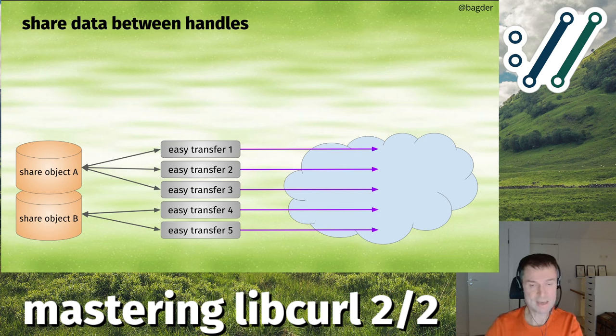Here's a share object A and a share object B. And I just made up three transfers from the top. They use the first, share object A, and the transfers from the bottom, transfer 4 and 5, they use the second share object. It's a little bit complicated for me to explain like this, but as you can see, they use a share object, and those share objects can then be specified to use and share a certain set of data.